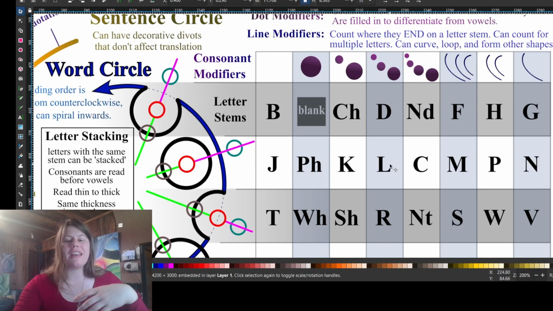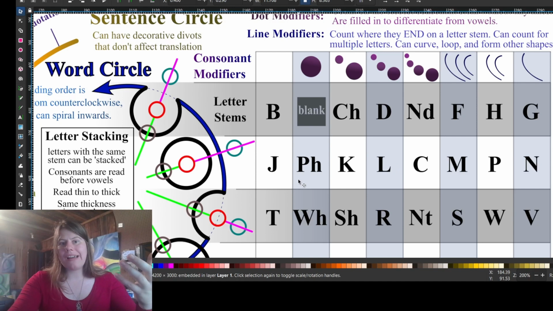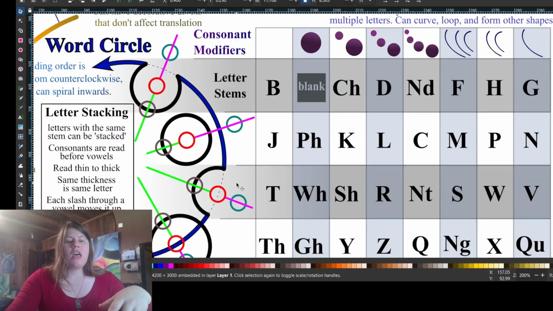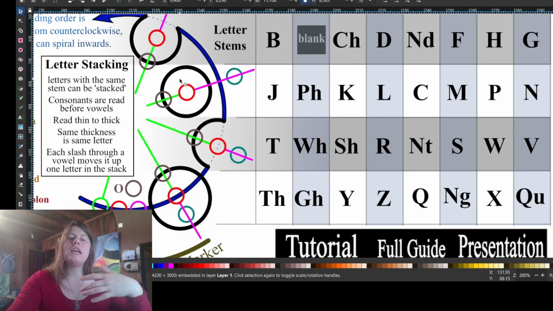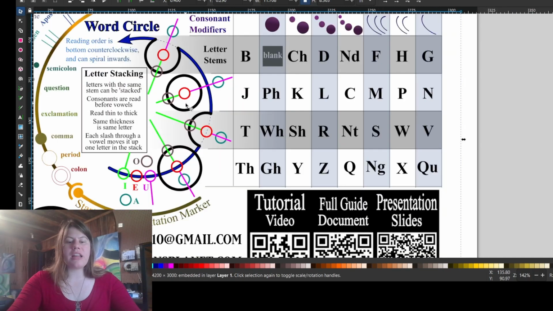That's an L. If you were to write an L and a J, then you need one line with the 3 dots by it to be thinner, and then the J to be thicker, because you read thin to thick. Vowels are read after consonants, so this would be a B before the O, E, or A. This would be a J read before the vowel, and so on. And a slash through a vowel, not a line modifier connecting to anything else, but just a little hash line through the vowel, moves it up 1 letter in the stack. So that is letter stacking, and letter stacking is tricky.